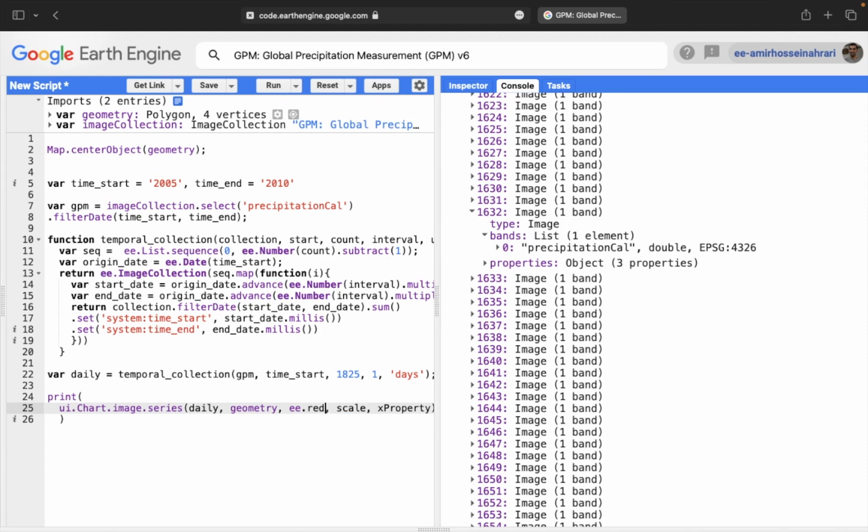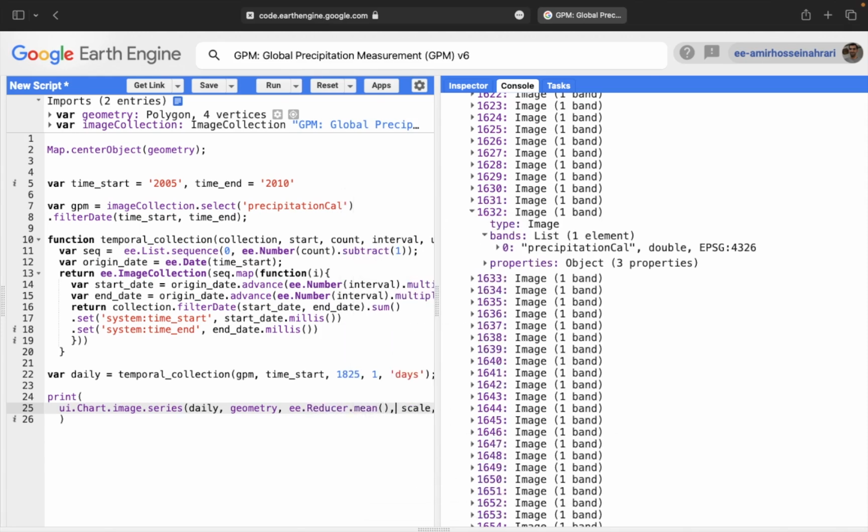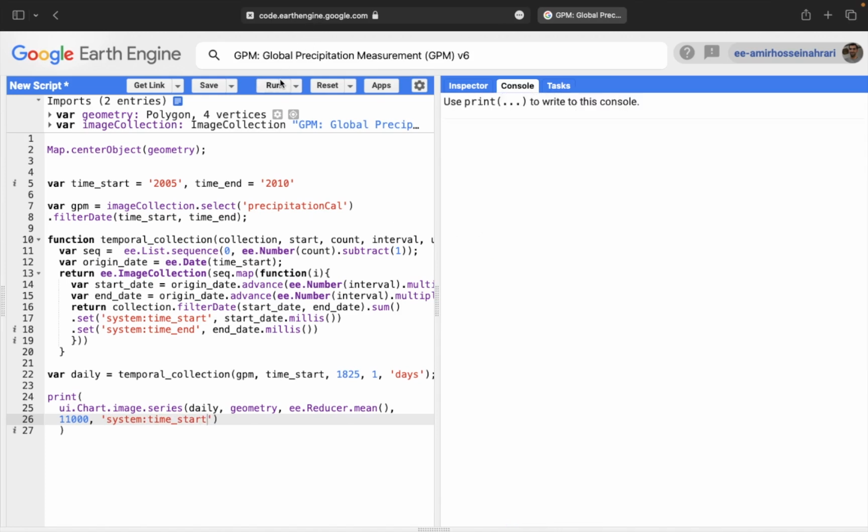So ee.Reducer.mean. Instead of a scale, we will have 10,000 meters because we have 11 kilometers, or we can even enter 11,000 meters. Instead of the x property, we will have system:time_start, and then run the code. Code is running, chart is generating.